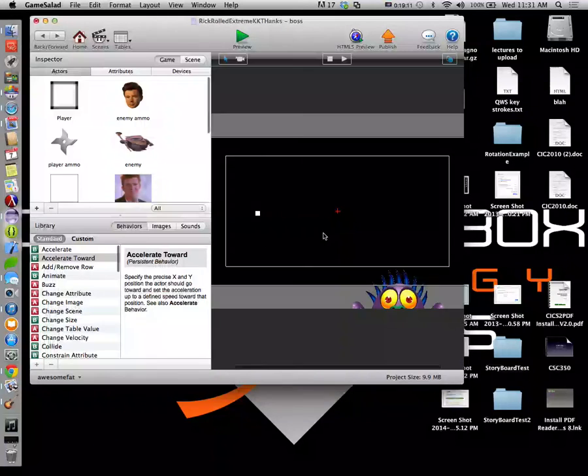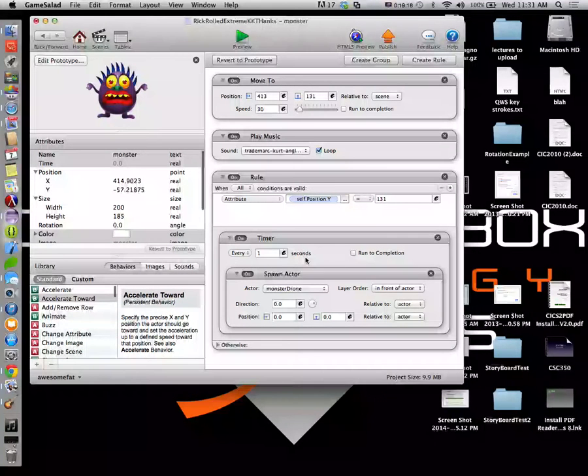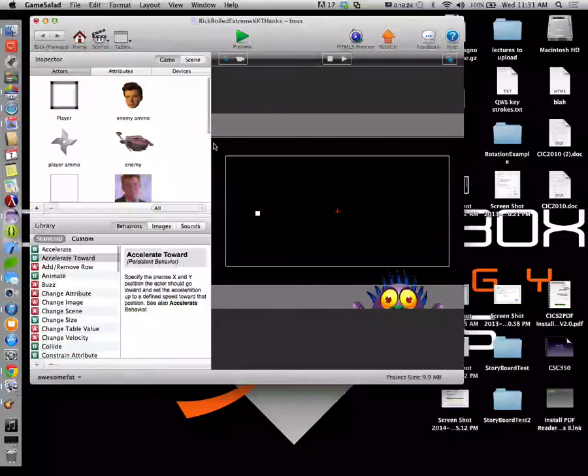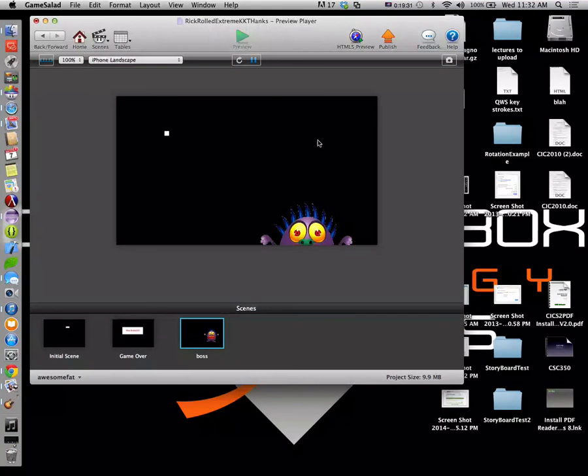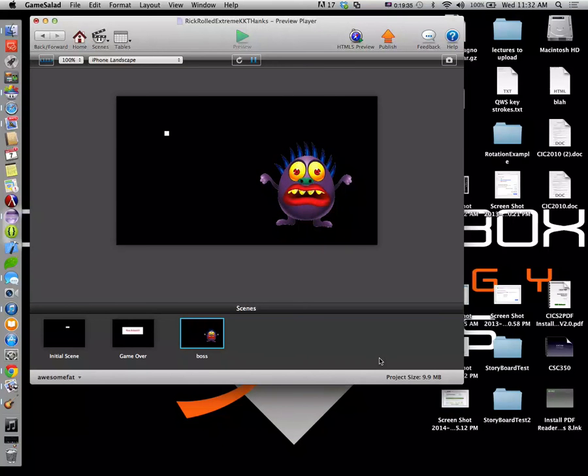Okay, so back in our monster, we'll just leave this guy here for right now. We won't have him moving around. Every 1 second, we'll spawn a drone. So if we run this scene right now, we should have drones being spawned and accelerating towards this point. Only after he hits his top ring.